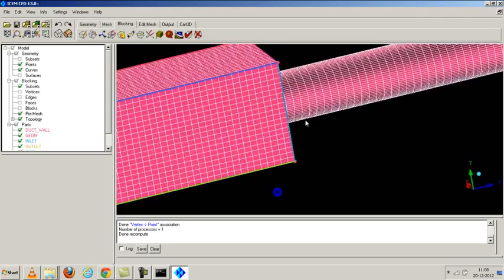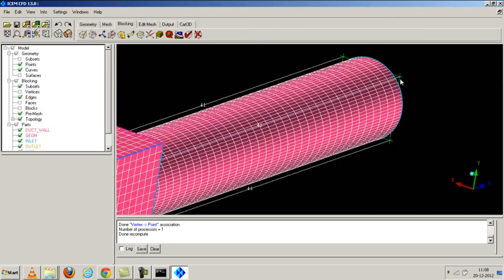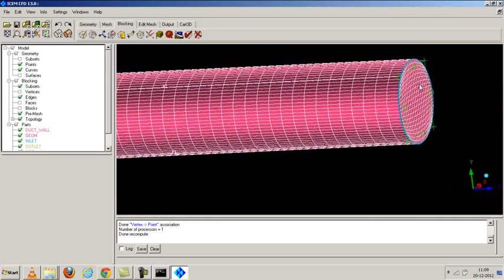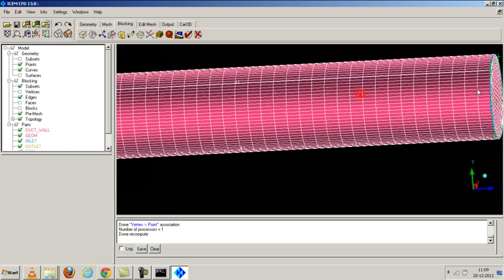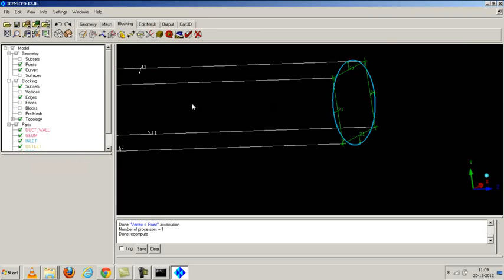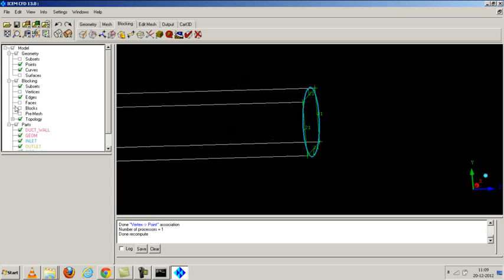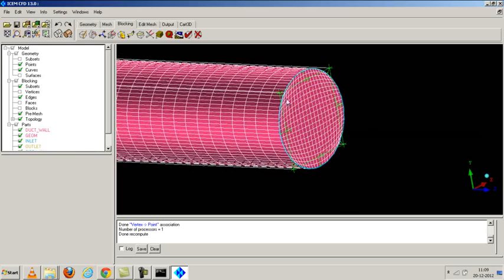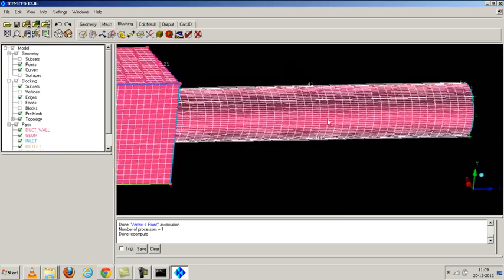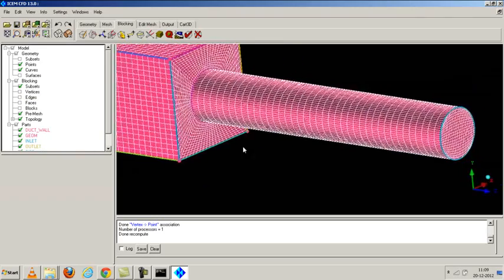The square block, which was initially like this, after applying the constraint or guiding these edges to take the shape of the curve, see, this arrow mark indicates this particular edge is going to take the shape of the curve. So the square block is made to take the shape of the circular pipe. This is how a structured mesh is created.